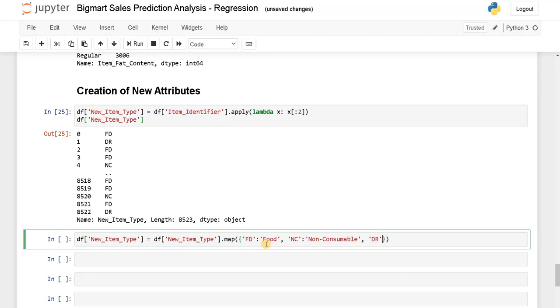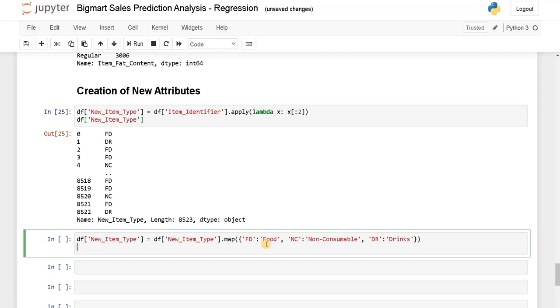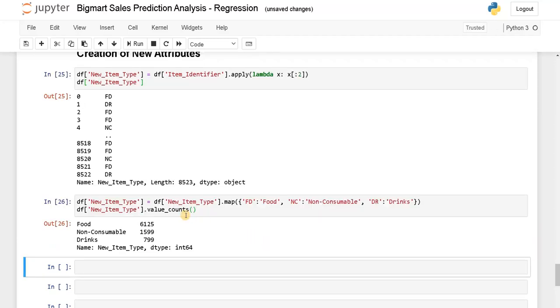Now DR represents drinks. Okay, we have assigned that. Let's check the value counts of this. Dot value counts. Run it. Now we have three broad categories of food, non-consumable, and drinks.